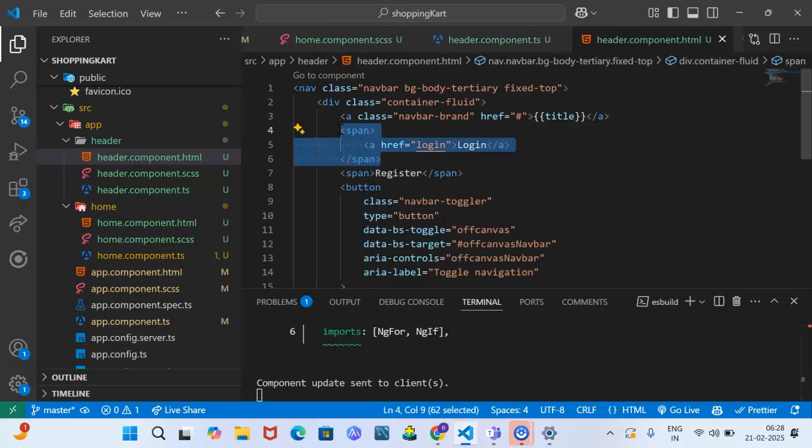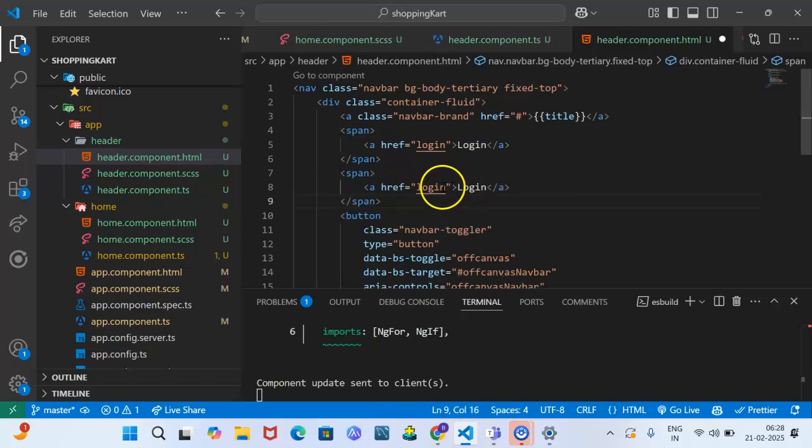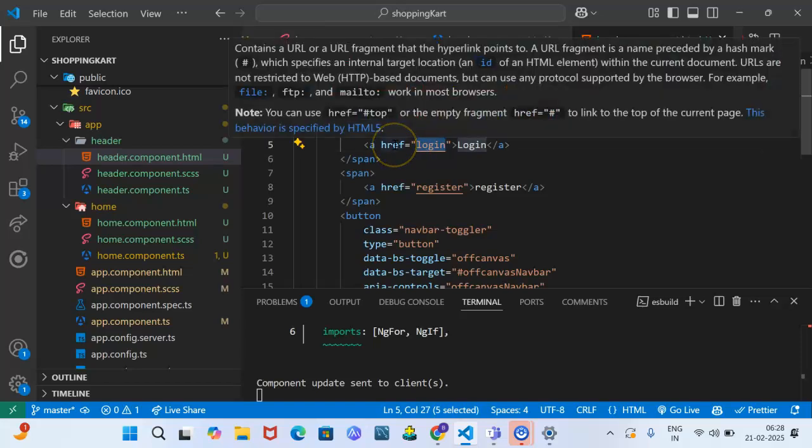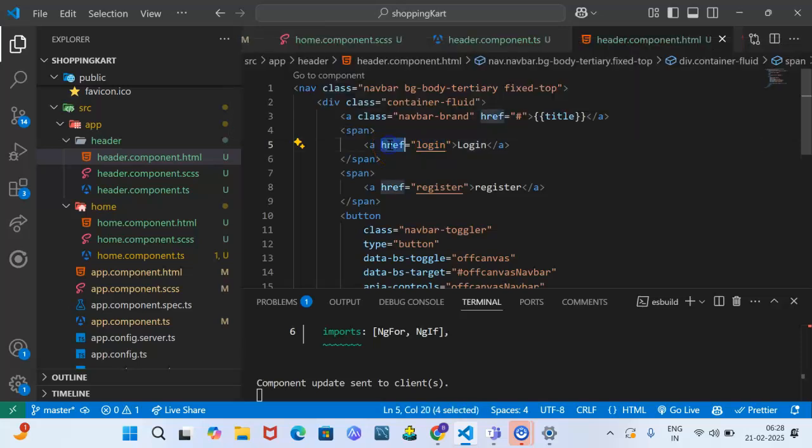In the same way for the register also. Control V. So you already know that if the anchor has an href attribute, when you click on the text it will redirect to whatever link you give here, like http google.com or w3schools. Whatever link you give in the href attribute, it will redirect to that link. That is the use of the anchor tag.